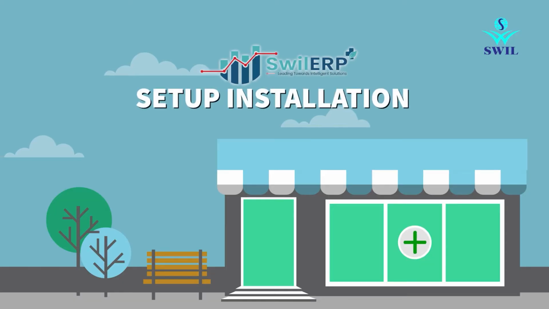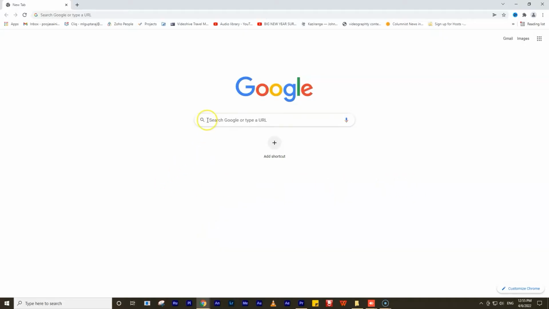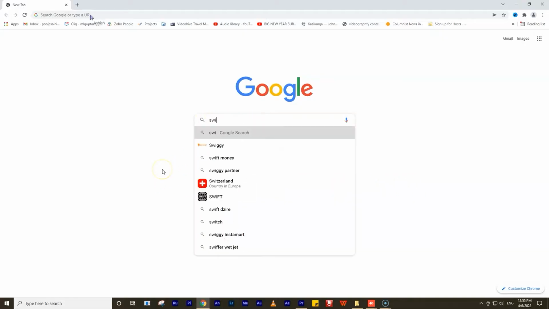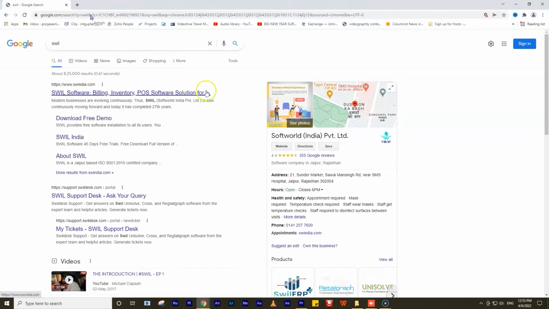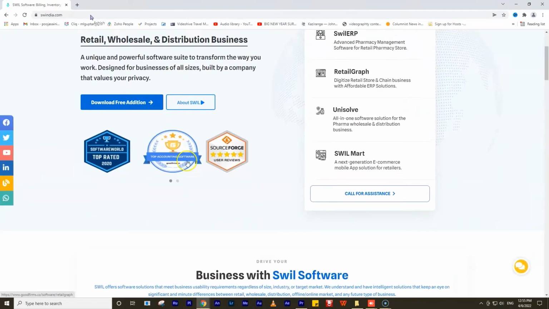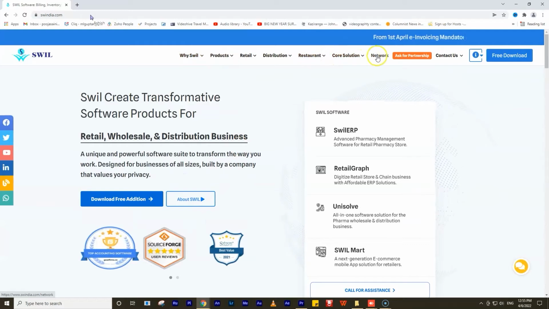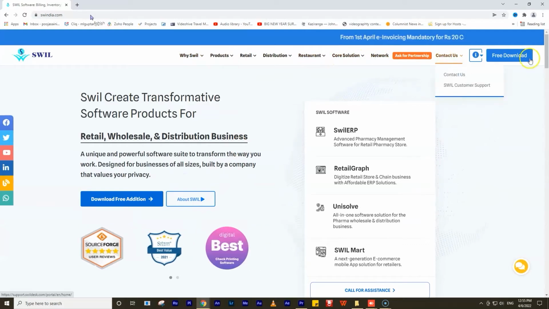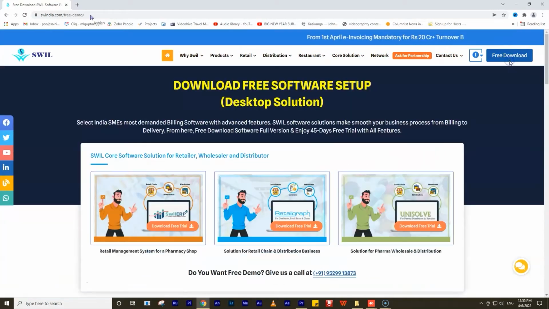In today's video, we'll get to know about the SwilERP setup and the installation process. Firstly, we will open the SwilERP website. Here you will see many options in the upper side of the page. In this case, you can download the setup of the SwilERP for desktop by clicking on the free download option.